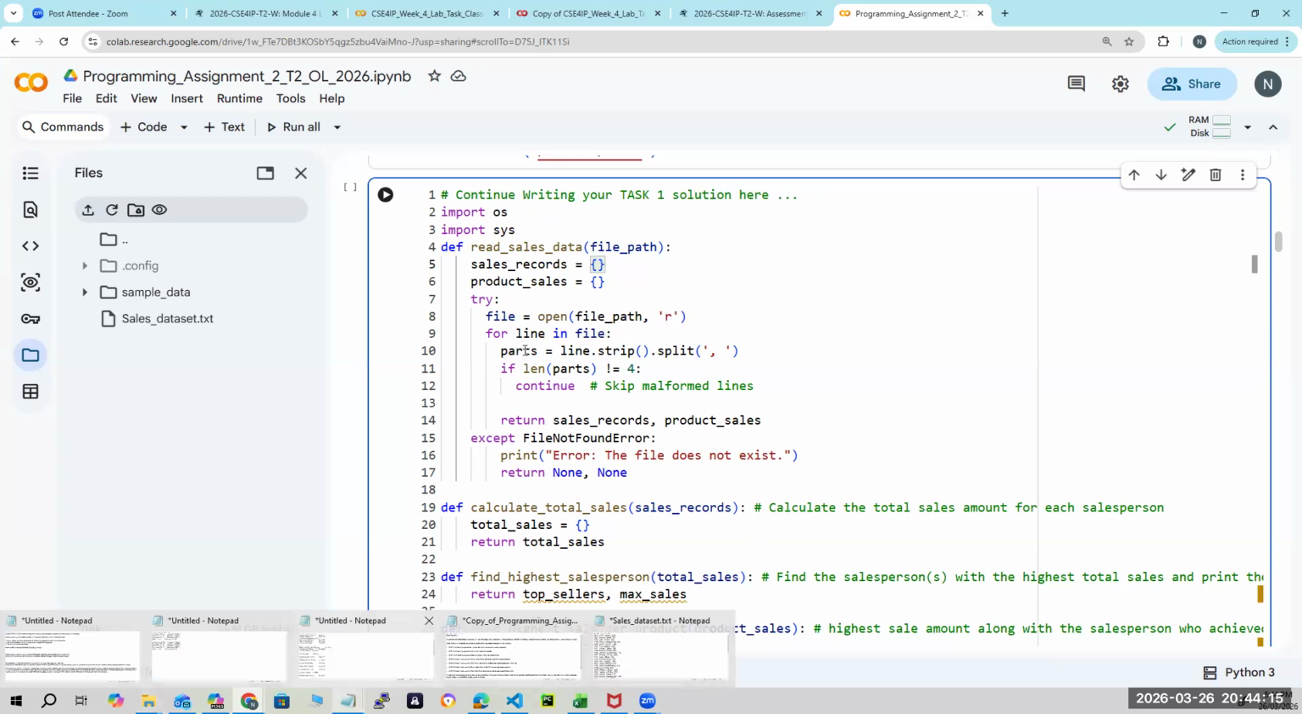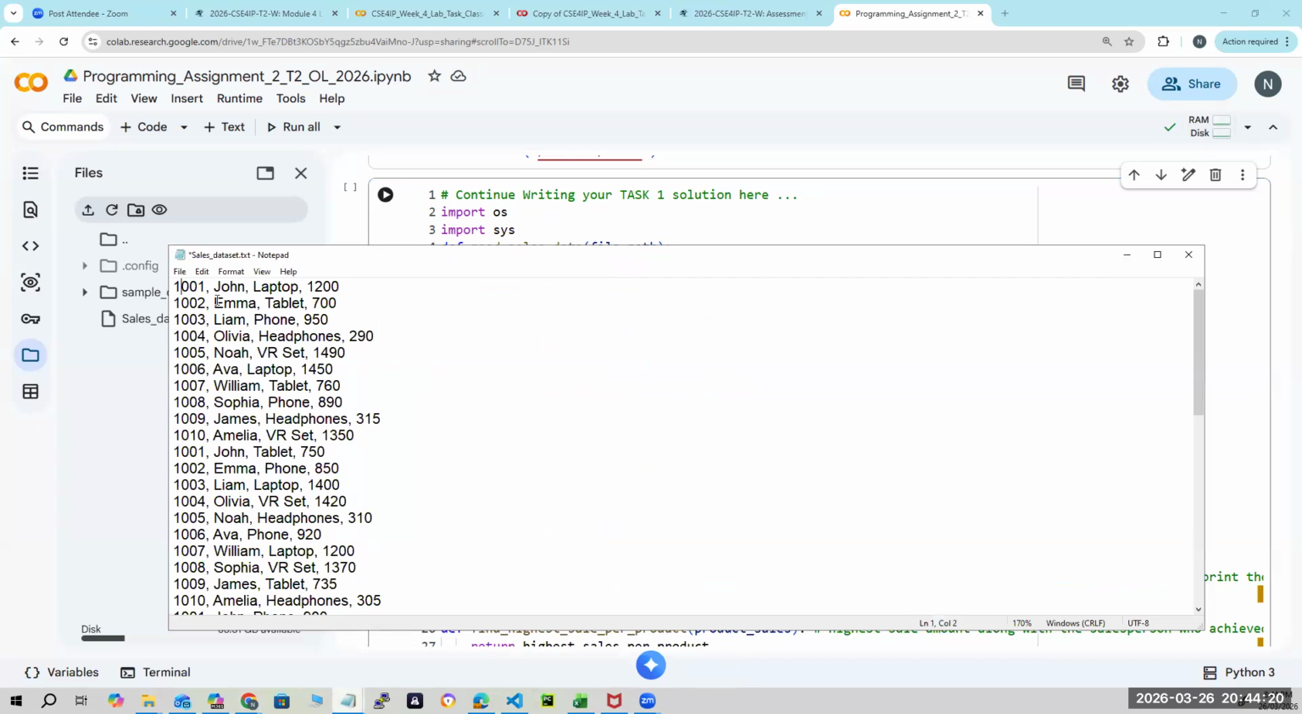Now part, only one variable, what will it be having? It will be having all this information one by one. So for the first time, it will have 1001, John, laptop, and 12,000.